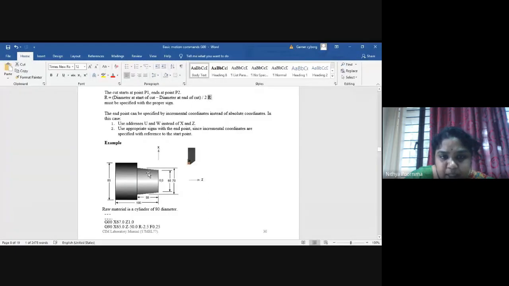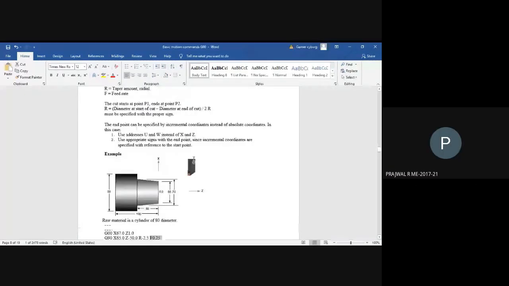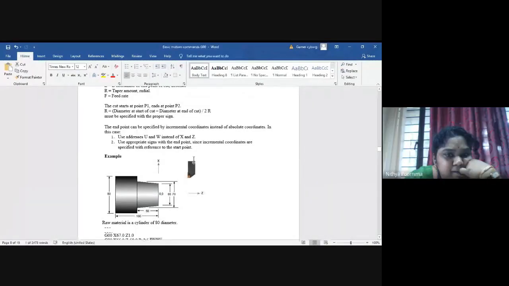So you'll mention the feed here. How much of a feed? For taper turning operations, our feed will always be less. You can give something like 2 millimeters per revolution, or less. Is it clear? So it will always be less. Here we have given 0.25. Any doubts here? No, ma'am. Okay.